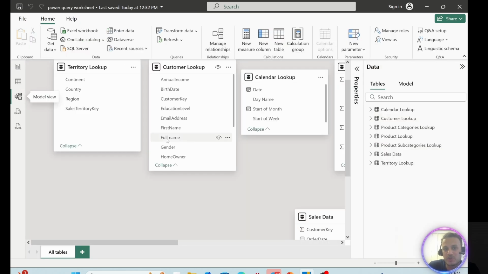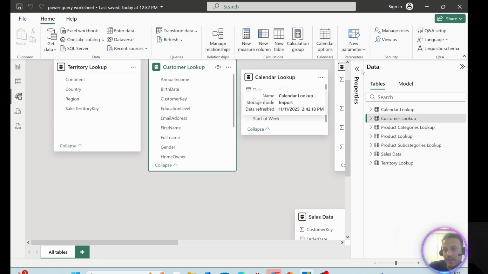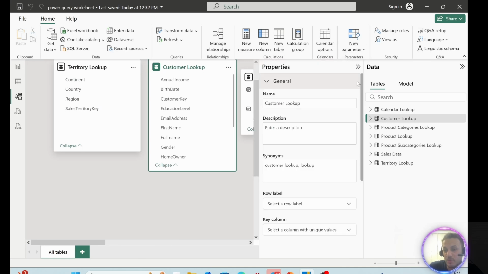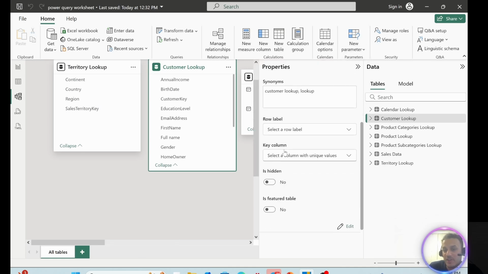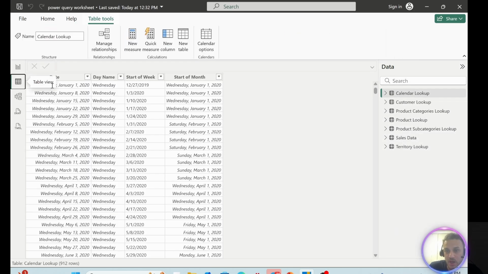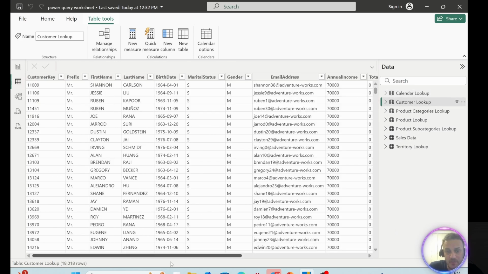So let's now go build our data model. First of all, you have to identify the primary key and the foreign key within each table. To do that, let's go to customer lookup and click on it, and you have these properties. After you click, open the properties and go to the key column. The key column is the primary key. If you are not sure what the primary key is in each table, you come back here to the table view. For example, this is customer lookup. What is the primary key?